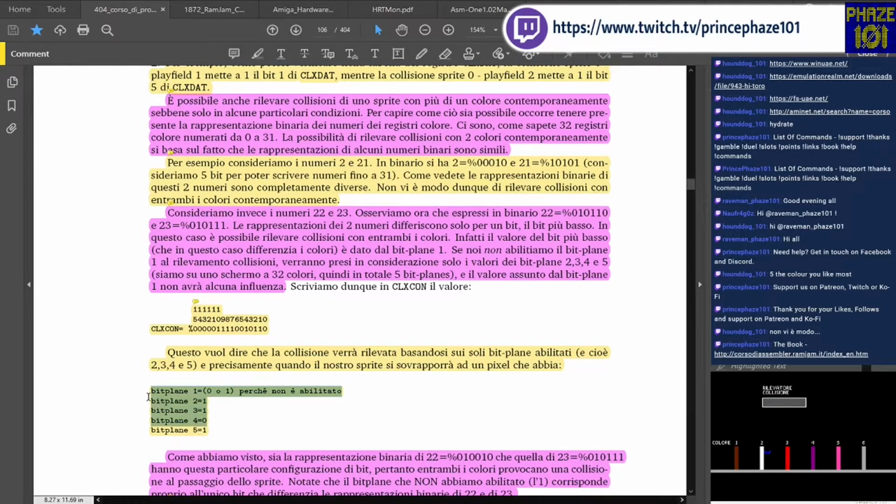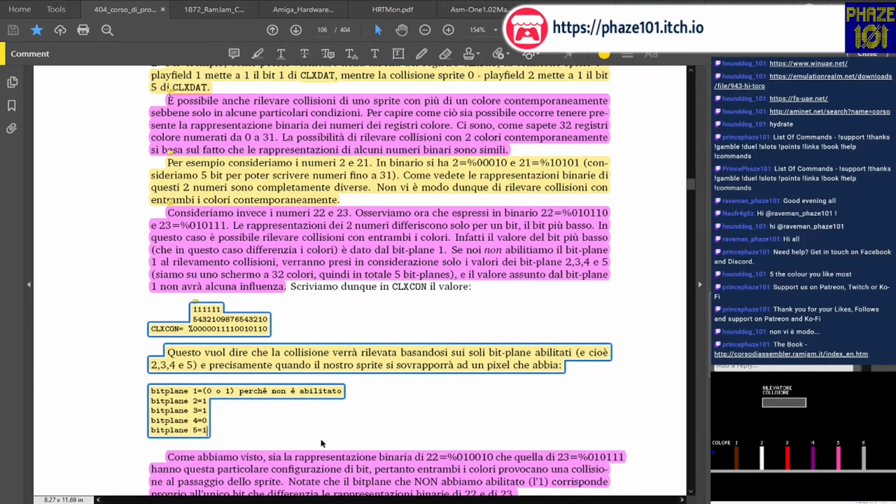So you can see here, he is saying that bit plane 1 is 0, and then the others. So here he's showing the numbers, sorry, not the bit planes. Here he is showing the numbers, how they are on the bit plane. He's saying that 22 and 23 have these 4 in common, while bit plane 1 can be either 0 or 1. That's what he's saying there. So I do apologize.